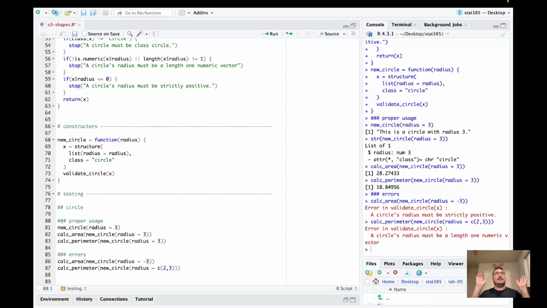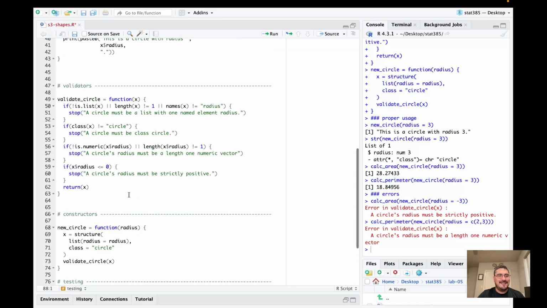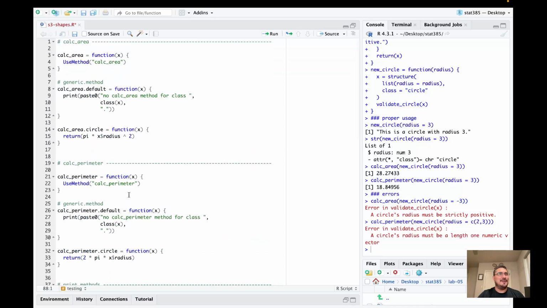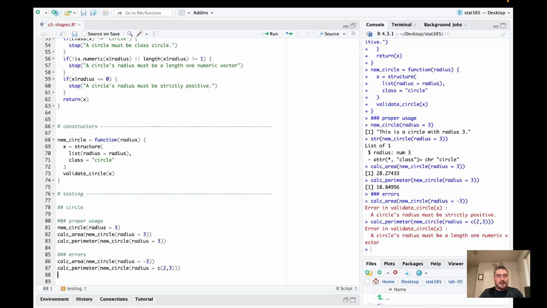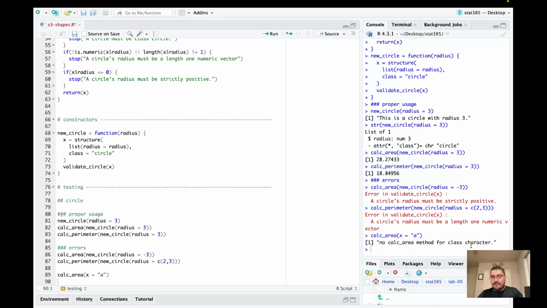Okay, great. So that is how to create a circle, I guess, function, checker functions, validators, constructors using the S3 system, where we started with the generic method. Note that our generic method has the potential to work for objects of any particular class because we wrote a default class for it. So now we can use our calc area, calc perimeter functions on objects of other classes. We just need to fill that in.